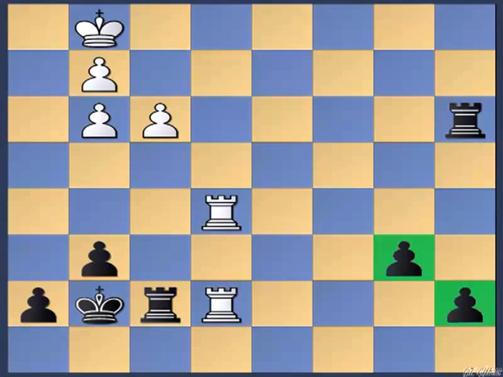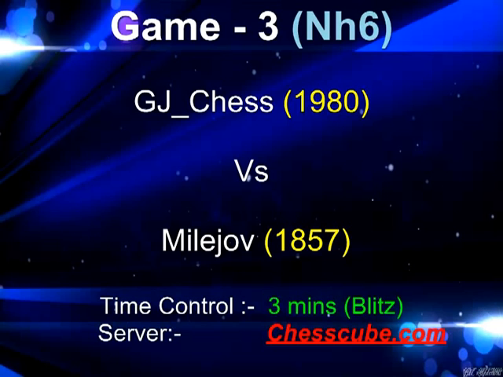But even if he didn't lose on time, you can see black has two passers on the queen side, and if one pair of rooks has been exchanged, this can be a very easy game for black.